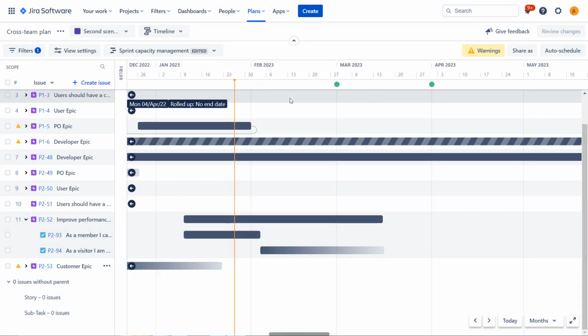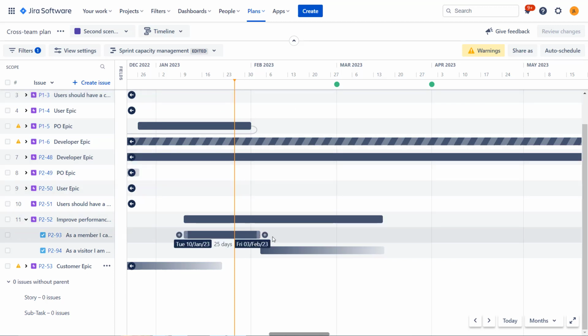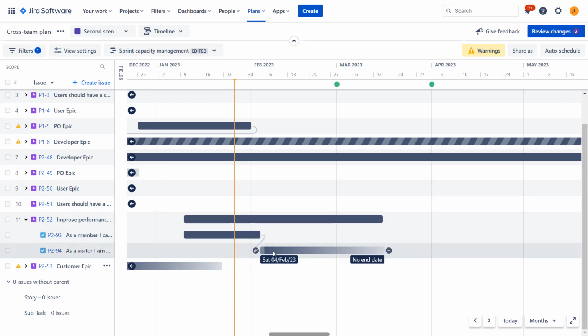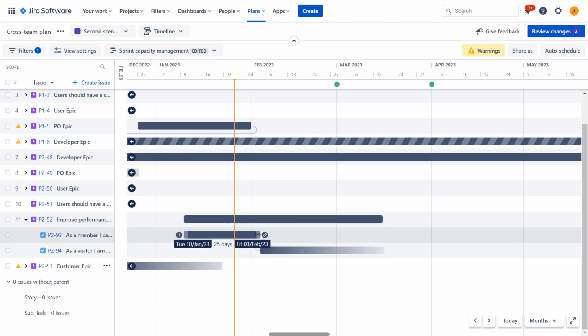Okay, let's talk a bit about dependencies again, because they are essential when we're doing waterfall planning, right? You want to move one task and see how it impacts other tasks that are dependent on it. So obviously we can create a dependency between two tasks, and we can start moving them around.